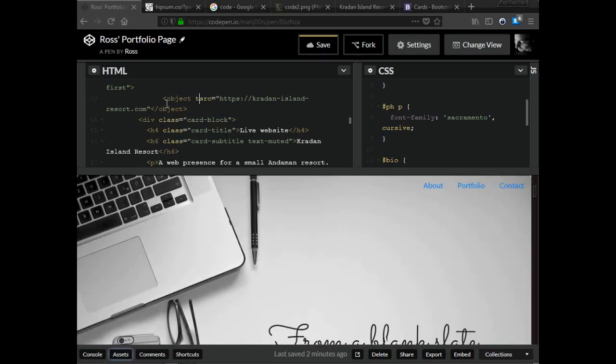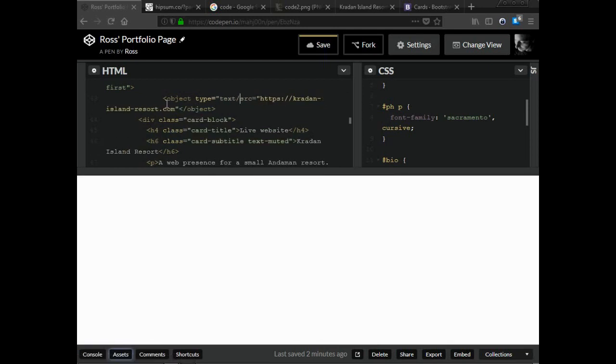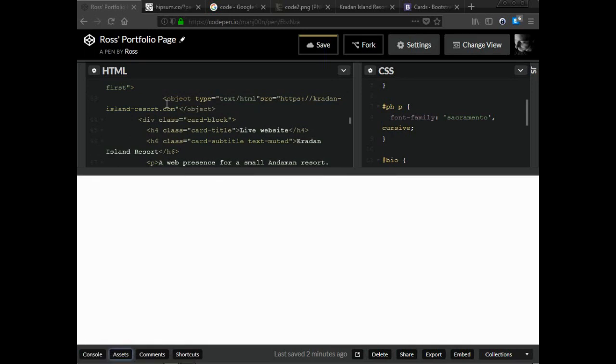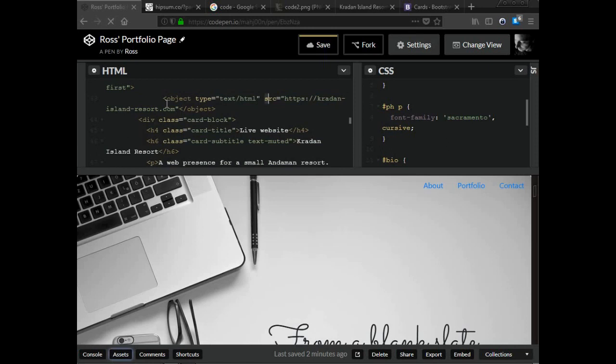Oh, look, my website is in there. The whole thing has been embedded in my portfolio. And the animation works and everything. And I can book a room. Well, isn't that good?